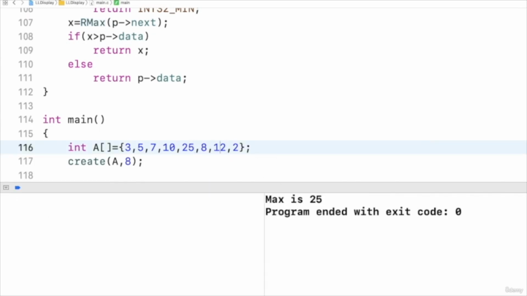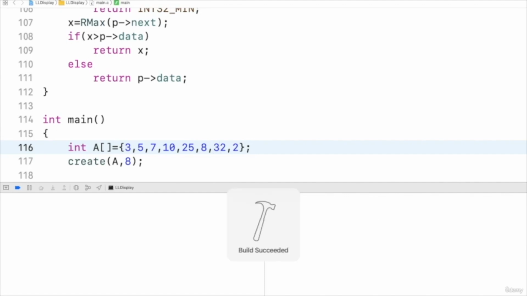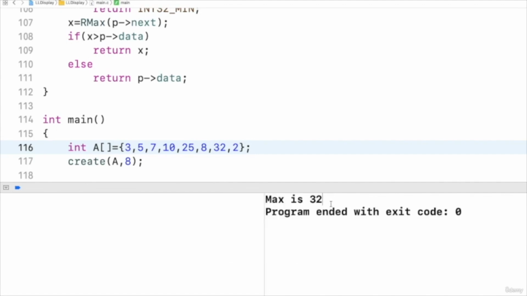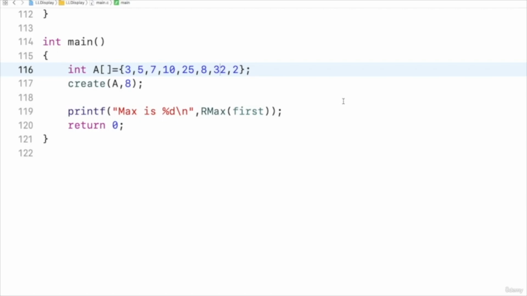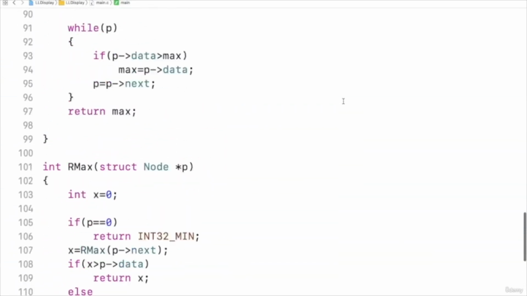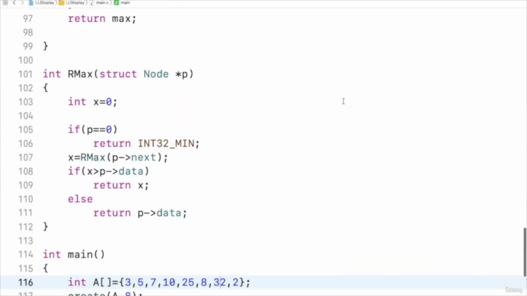I'll try to modify this. This is 12, so I'll make it 32. Let us run. I should get the answer as 32. Yes, I got the answer as 32. So that's all in this video. We have written different functions for finding a maximum, that is the iterative version as well as the recursive version.